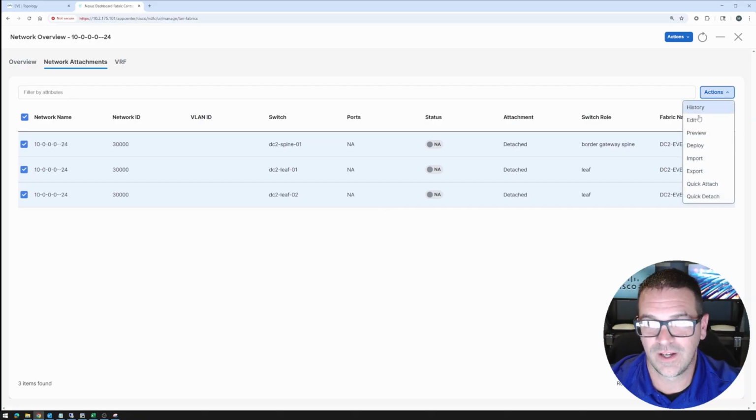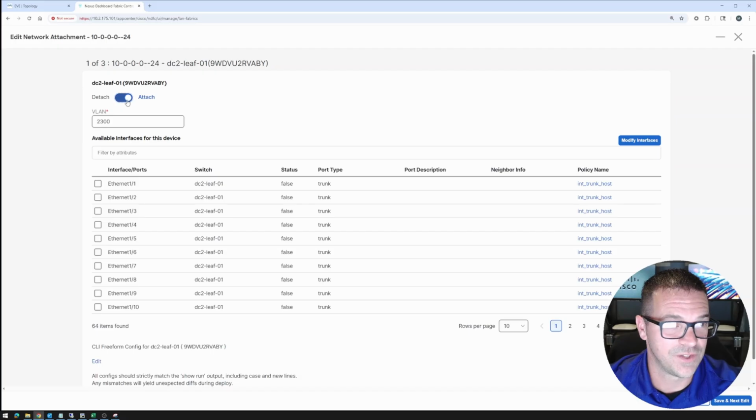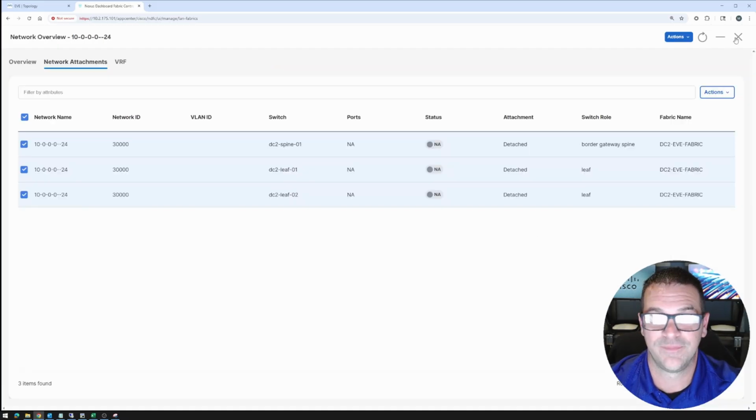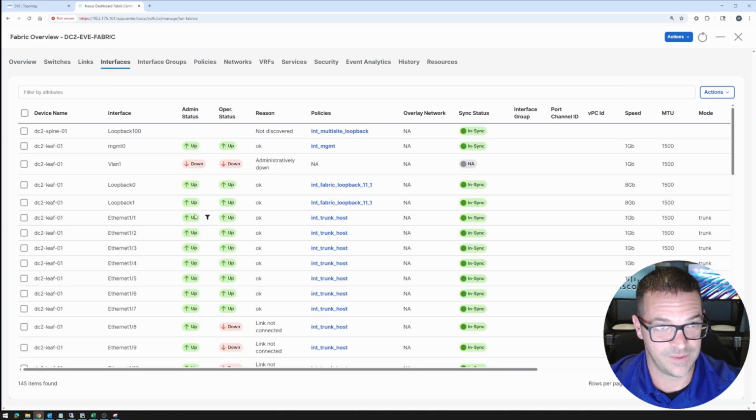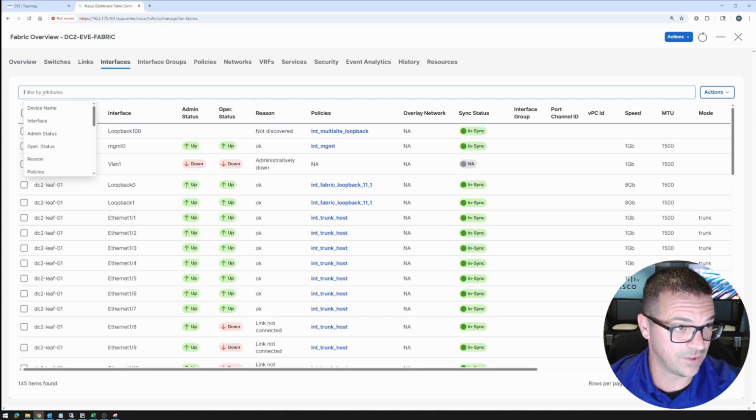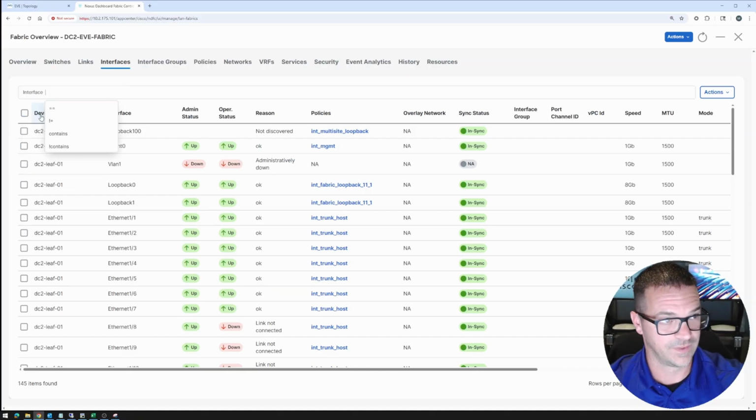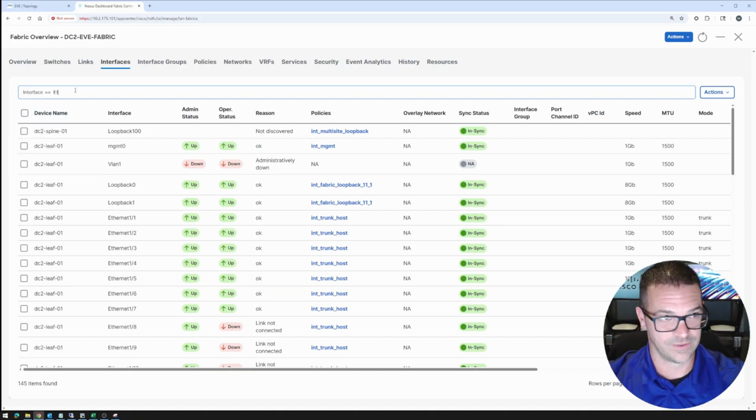So we're going to edit. We're going to attach it to leaf 1. Okay, we said port 4 gets attached. Oh, I didn't prep the interfaces. Let's do that. That's my bad. We need to go to interfaces first. That would have been bad. So let's go to interface equals Ethernet 1/4.